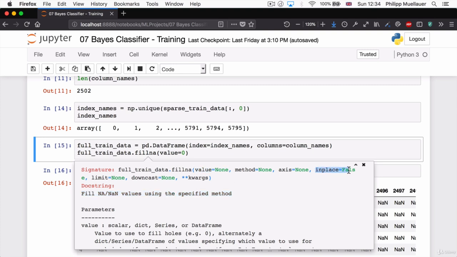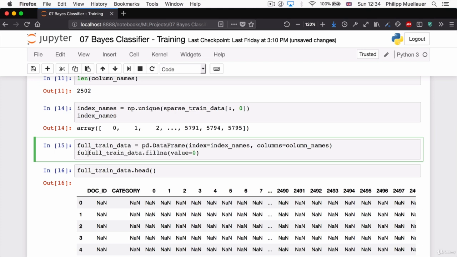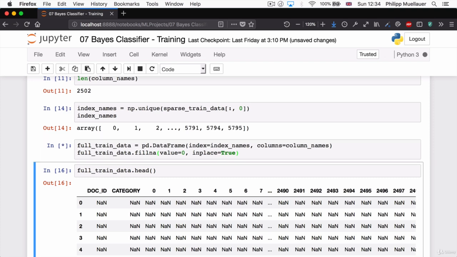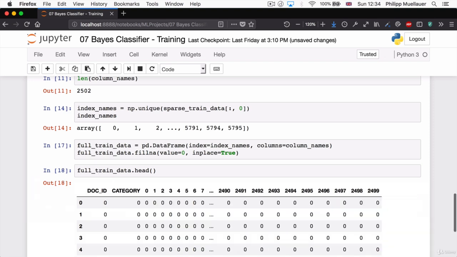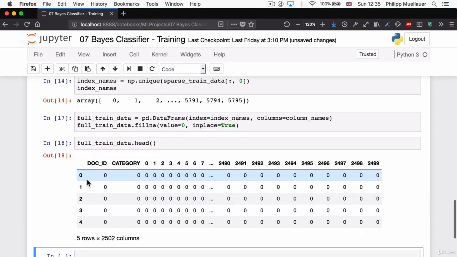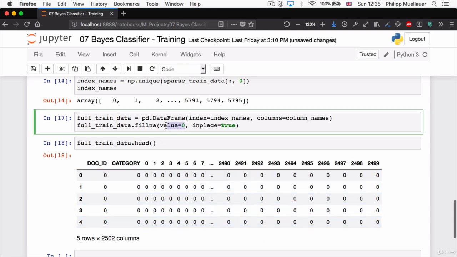And we're also going to use the inplace argument here. So instead of writing something like full_train_data is equal to full_train_data.fillna, we will use inplace to just replace our existing data frame. inplace is equal to True. There we go. So I'll hit Shift Enter on this, refresh this cell, and then let's take a look at the head of our data frame. Voila. Instead of the NaN values, we have our default values equal to 0 now.